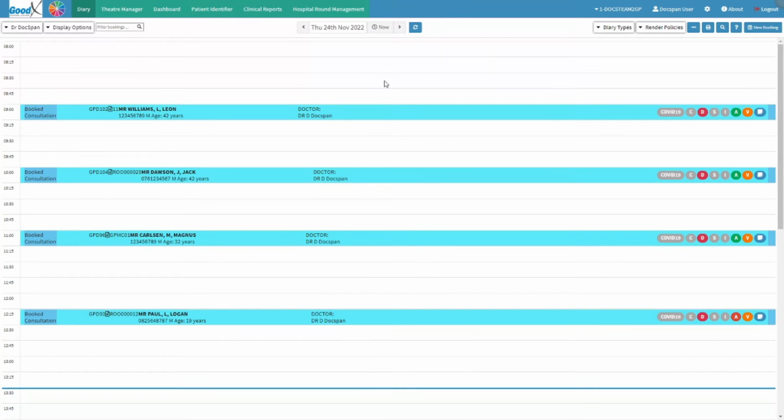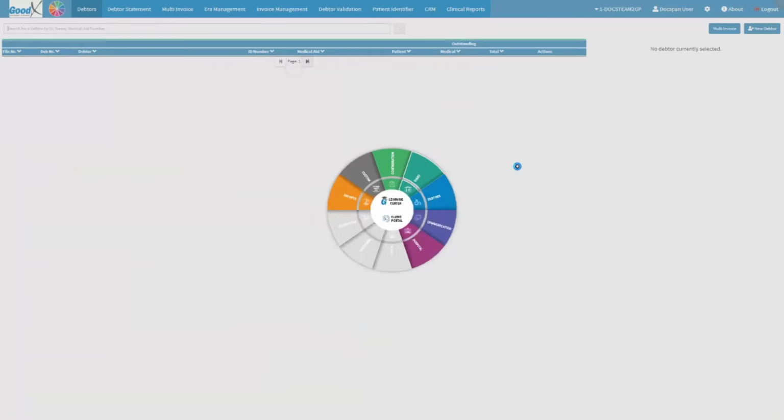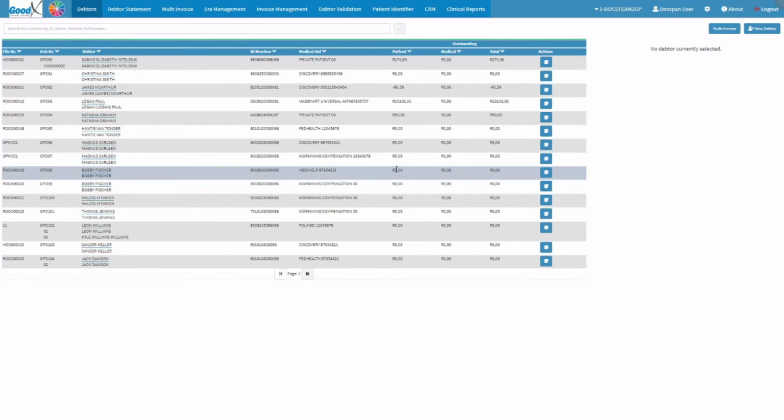From the diary screen, click on the navigation wheel on the navigation bar. The navigation wheel will open. Click on the Debtor segment. The Debtor screen will open.